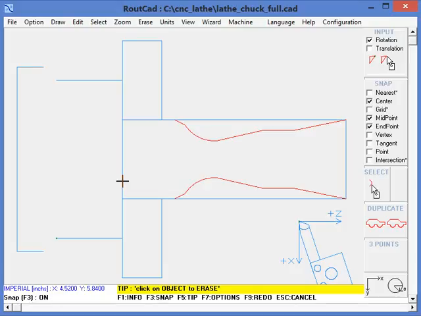In this RouteCAD tutorial video, we will see how to use construction line and keep out line in the RouteCAD CAD/CAM software for CNC lathe. What we have is a representation of a chuck that is holding a cylindrical workpiece that we would like to machine using a CNC lathe machine.